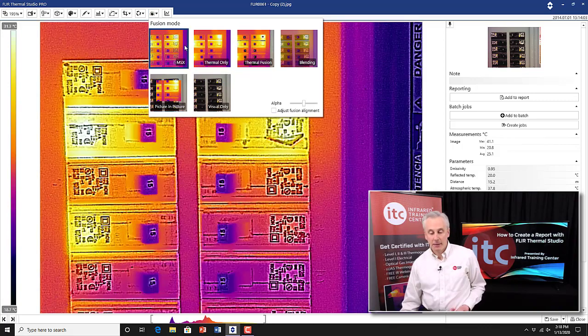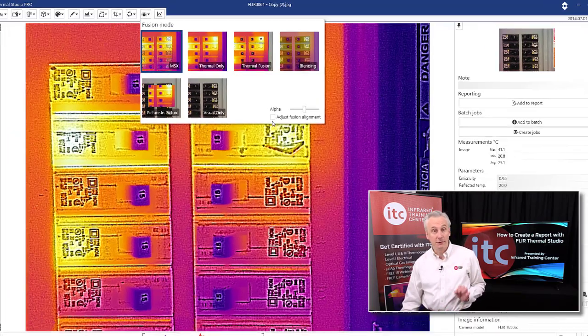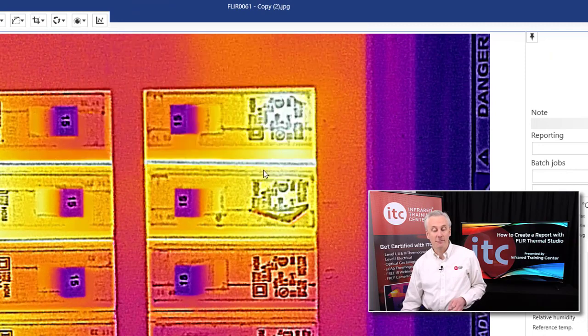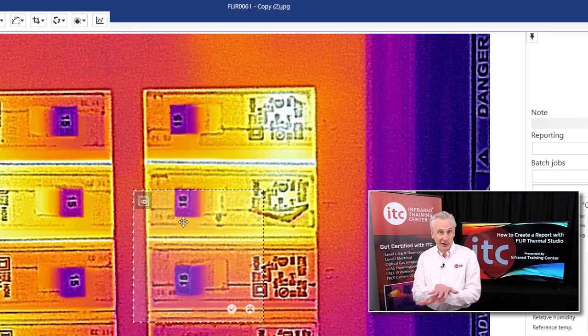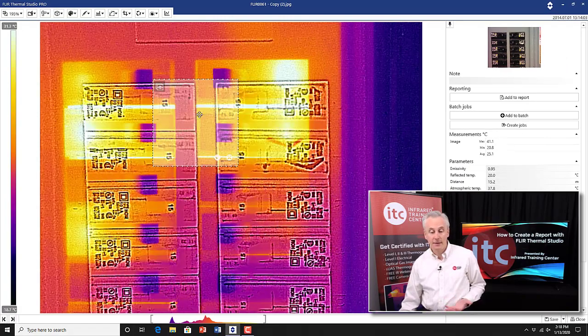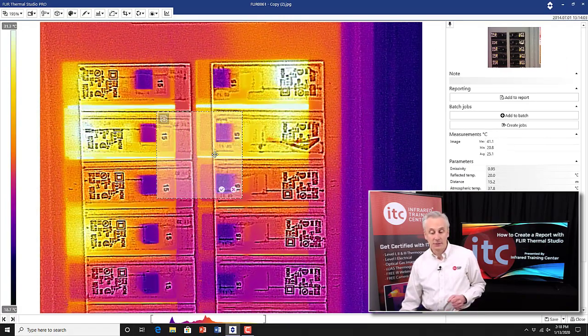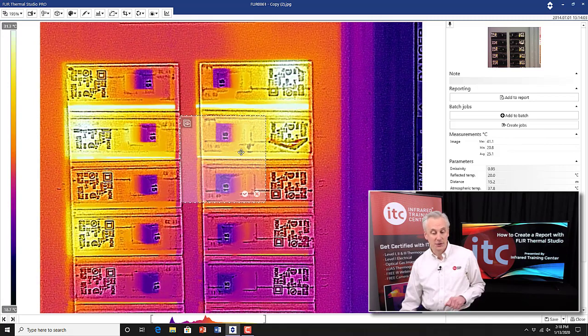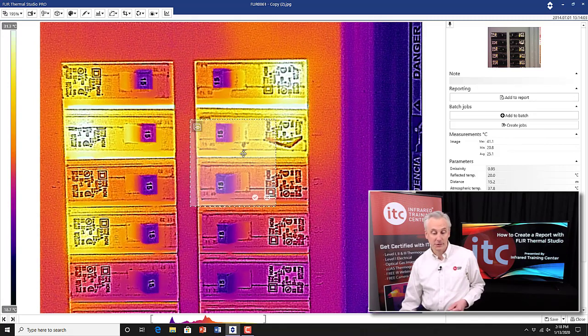Now, one nice thing about this particular software is that you can adjust the alignment of the fusion image here in the software. We've never really been able to do this. So if your images are a little bit out of alignment, which can happen sometimes, by enabling this, we can shift the alignment in the software. So this is a nice new feature that we definitely didn't have in FLIR Tools.